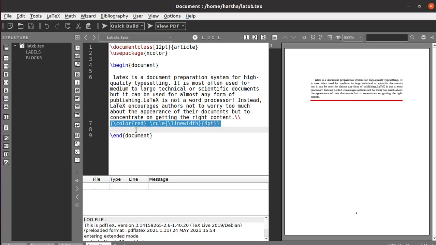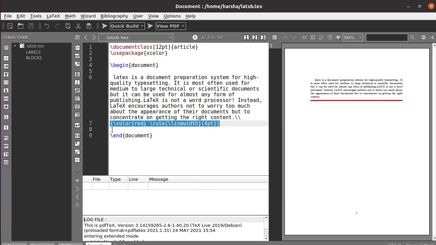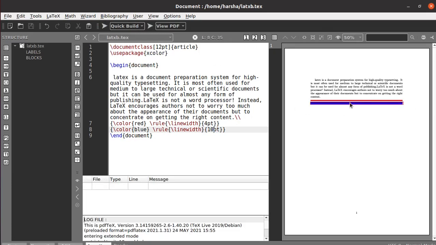Similarly, let's try with the color blue. Yeah, we got the blue colored line with the size of 4 points. You can change the size. So we got the bigger one. Similarly, you can use this with these commands.